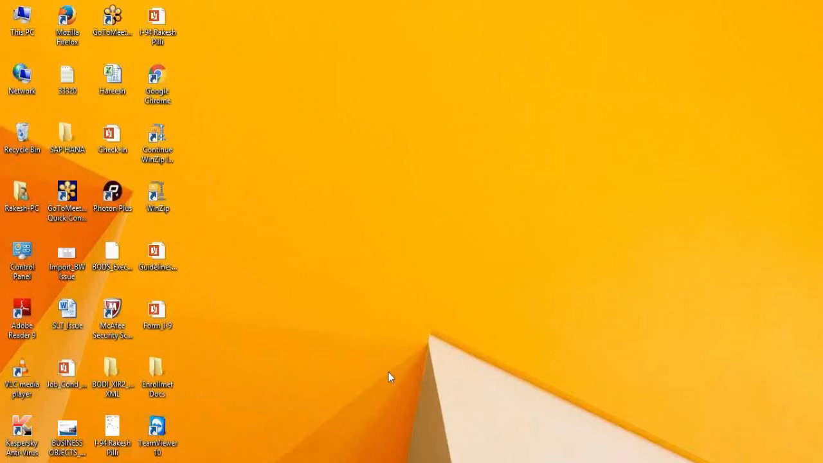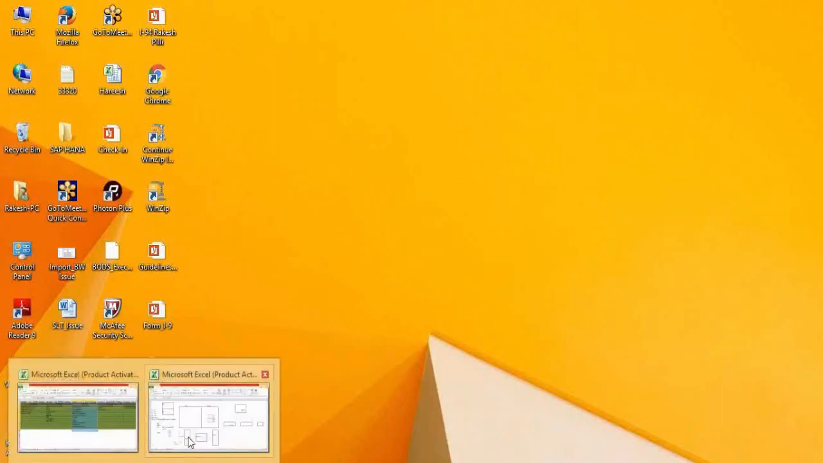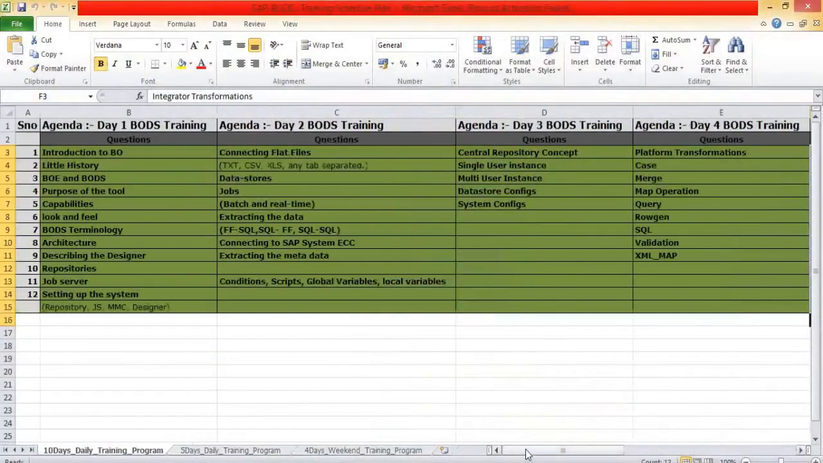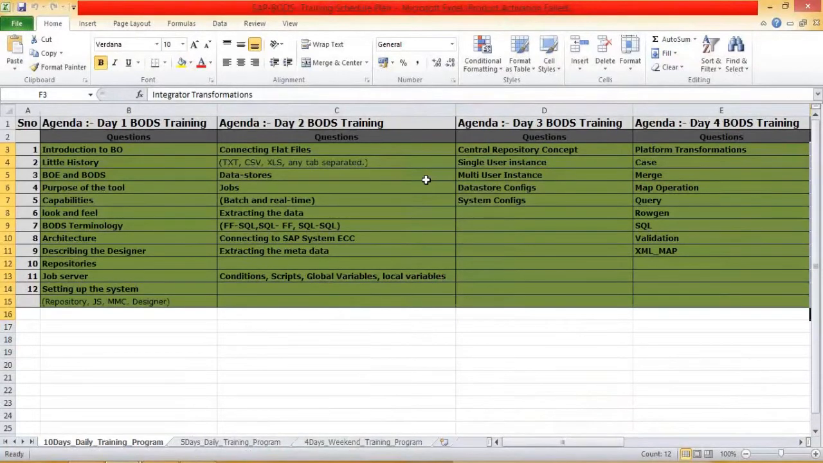Be learning in this session. So any questions on what we have learned yesterday in extractions? We were looking at extractions where we saw flat file to flat file, flat file to database, database to database, database to flat file. And today we will see how to extract the data from SAP ECC and load it into a database table, and parallelly write it into a flat file, and we will create a structured flat file.